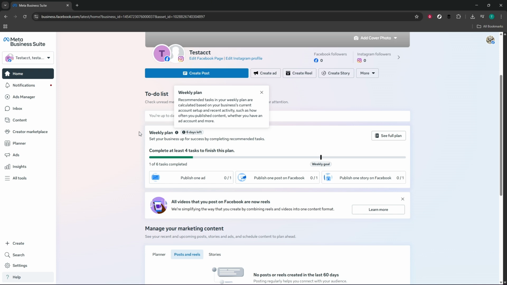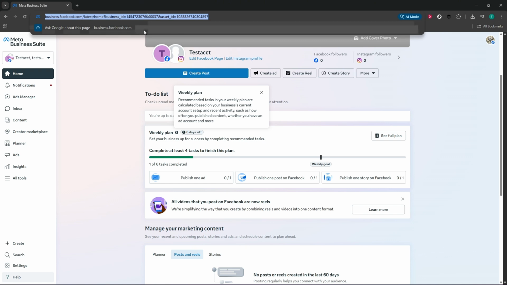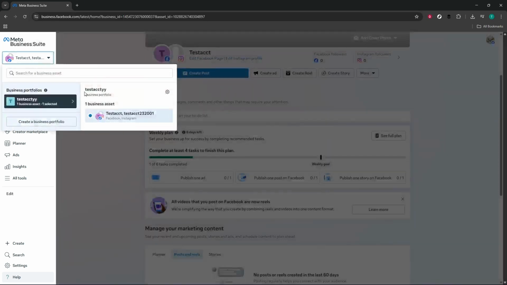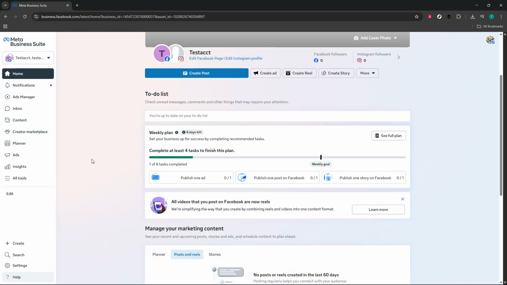Start by opening your browser and going to business.facebook.com. This is the central dashboard for Meta Business Suite. Once it loads, select your Facebook page. If you manage more than one, take a moment to confirm you've picked the correct page, since the inbox you're about to see is tied to that specific page. Choosing the right one ensures you'll be looking at the correct conversations and won't miss messages meant for another brand or location. With the page selected, look to the left-hand menu and click Inbox.